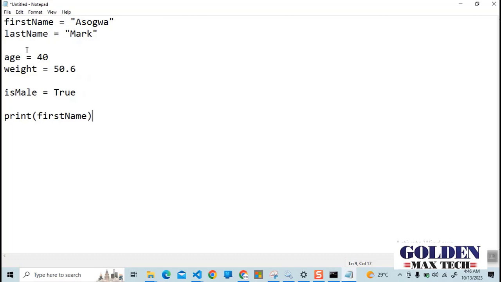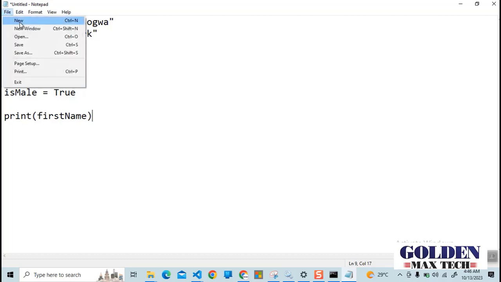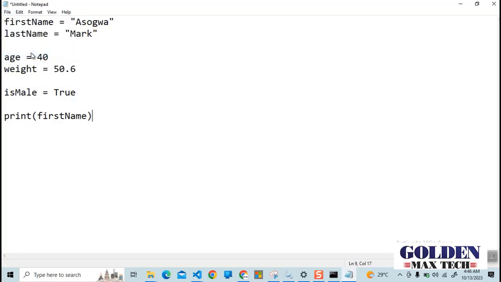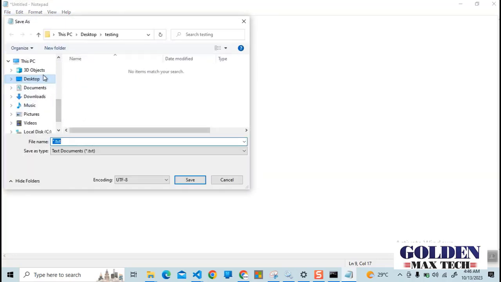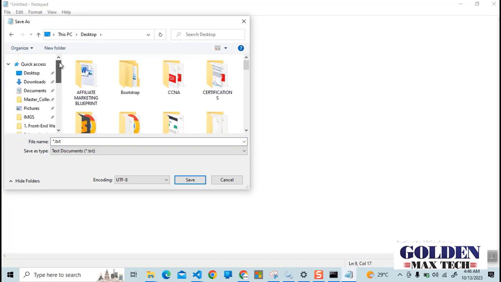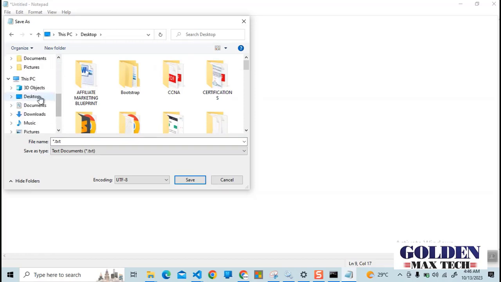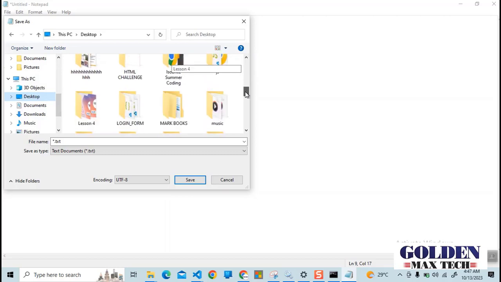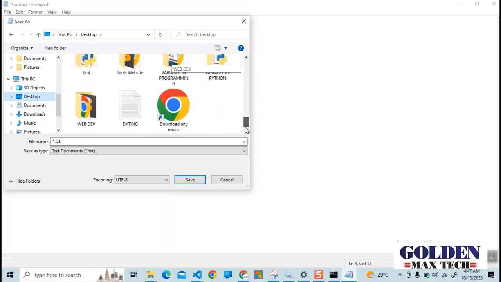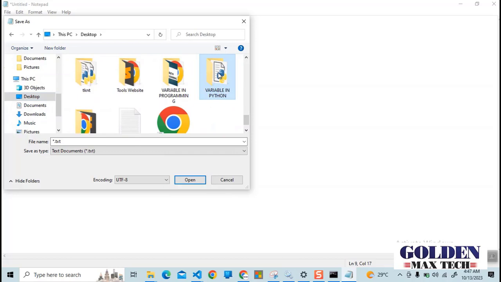So I'm going to first save it. For you to save it, you click on File, click on Save As. Now click on Desktop. You look for Desktop just as we did while we were using our VS Code. If you can't find Desktop up here, you scroll down, click on Desktop, and you search for the folder that we created on our desktop. So I'm going to look for variable in Python. Okay, here it is. I'll click on it, click on Open.